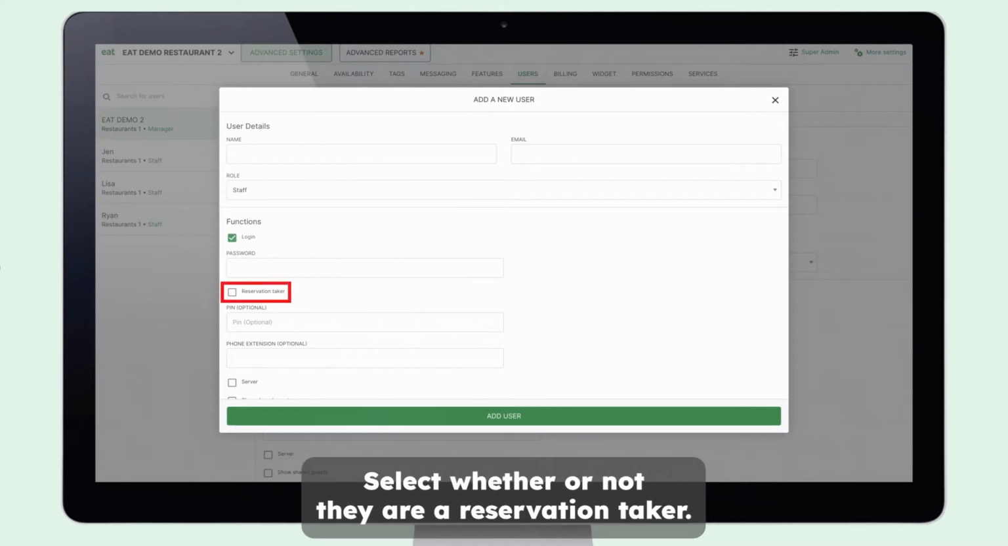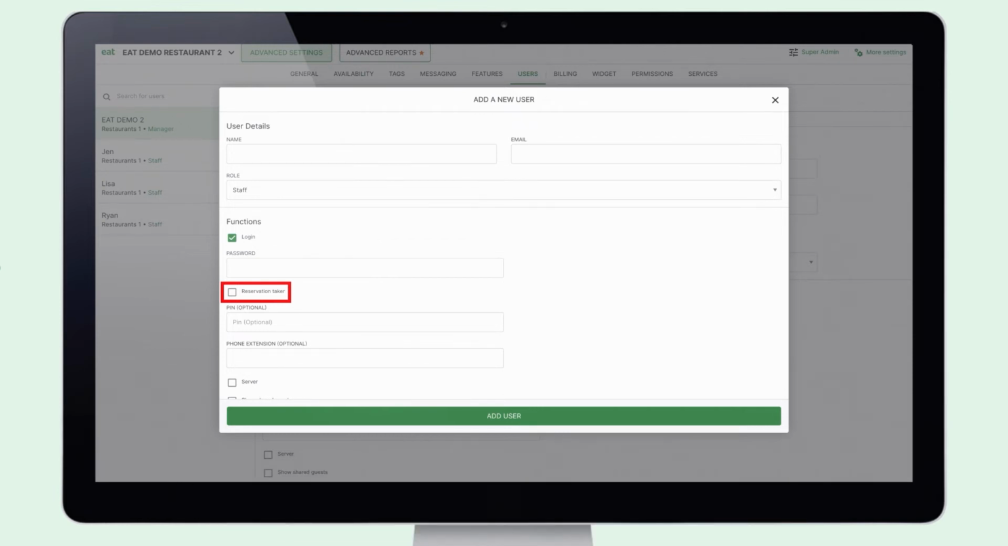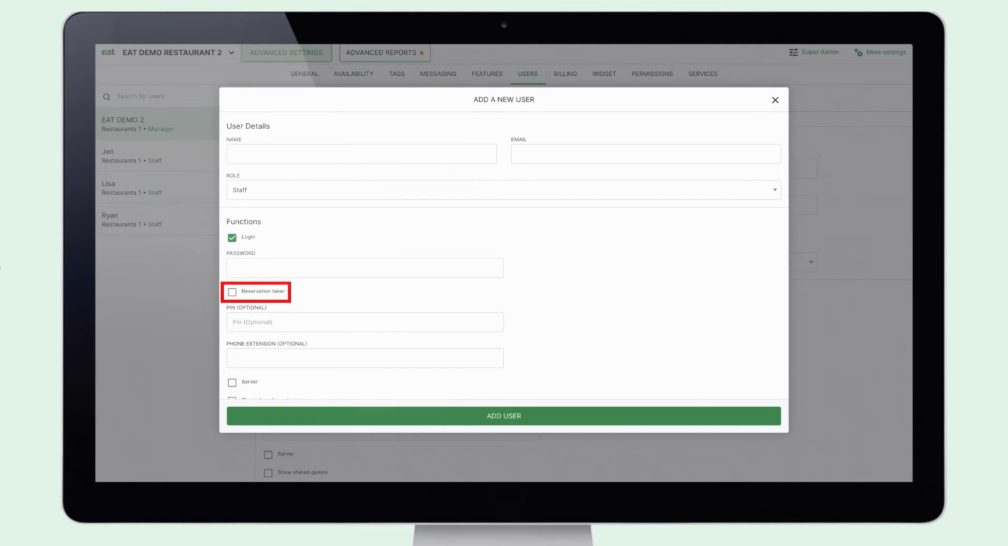Select whether or not they are a reservation taker. Reservation takers will appear in EDAP when a new reservation is being created. This helps keep track of which staff members are responsible for creating which reservations.